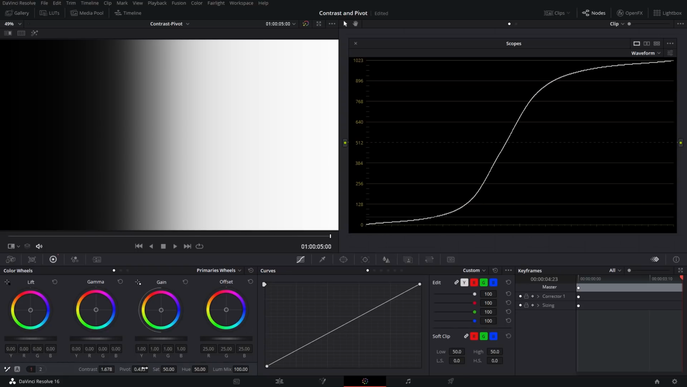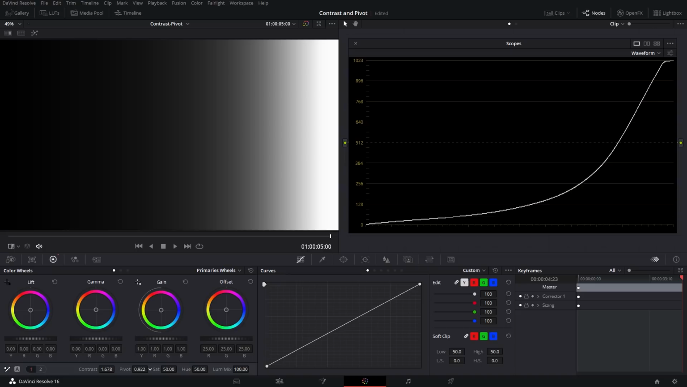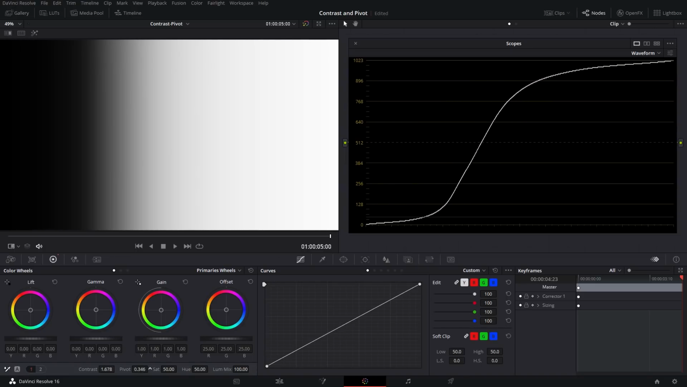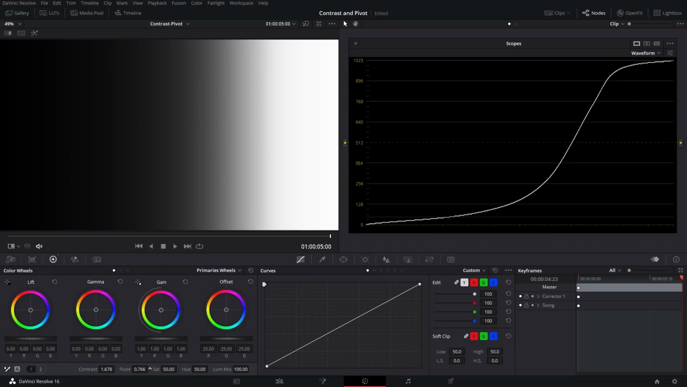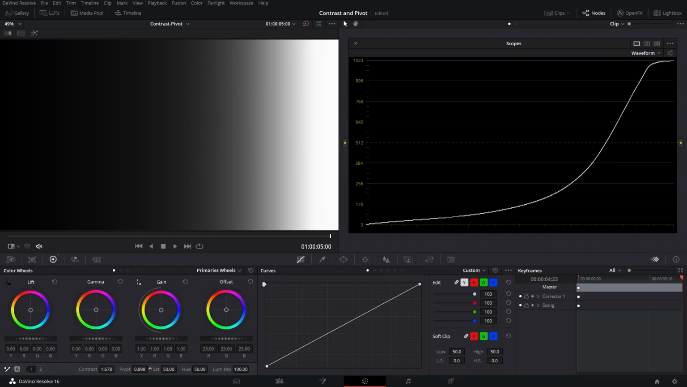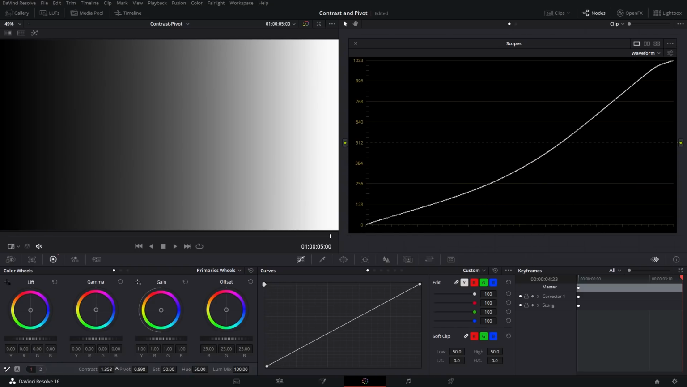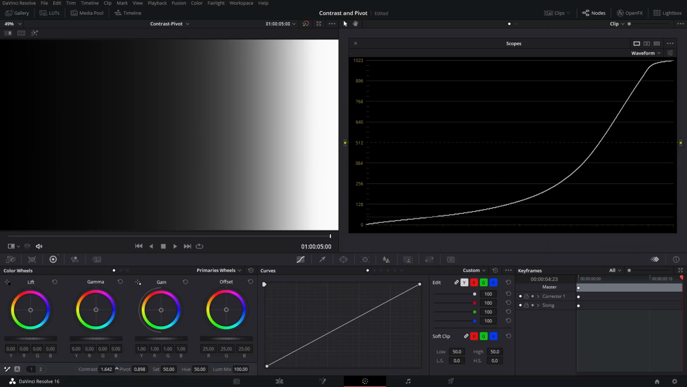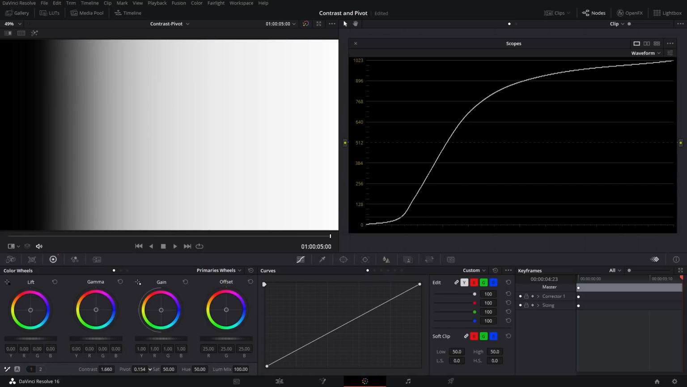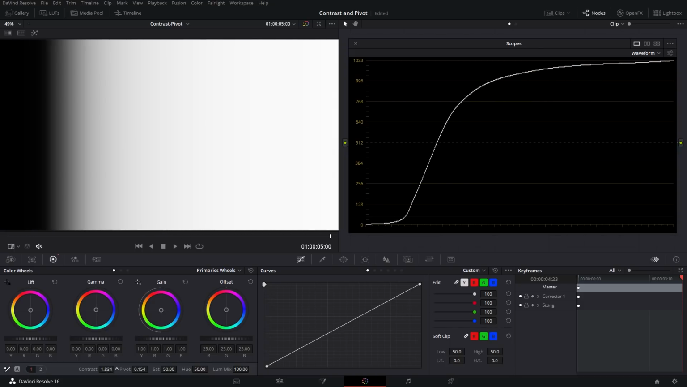Now, if we adjust our pivot, you can see that the shape of this S-curve changes to expand contrast in different tonal regions. So if I bring my pivot up high, you can see that we have a very short shoulder, a very short roll-off in the highlights, and a very broad roll-off in the shadows. And this will allow us to expand contrast in the highlights while still not worrying about clipping anything. And of course, if I bring my pivot low, the opposite is true, where we get a very short roll-off in the shadows, but a very long gradual roll-off in the highlights.